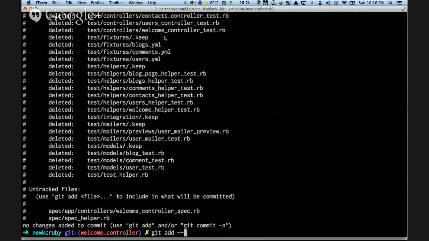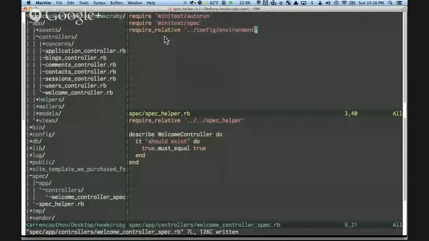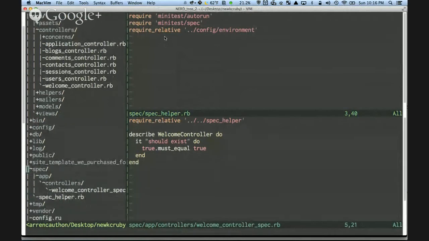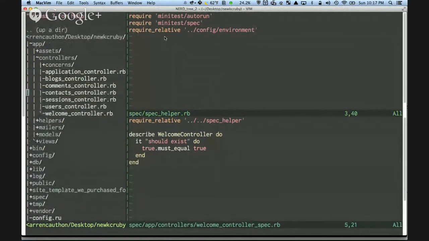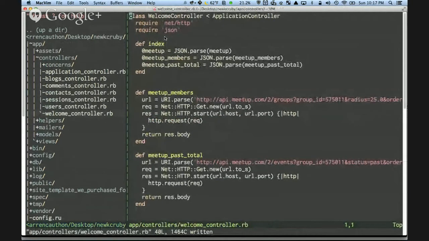So say setup for tests. Okay. All right, let's get going. So let's see what this welcome controller does. I already saw that it had one action and it has these methods on it.